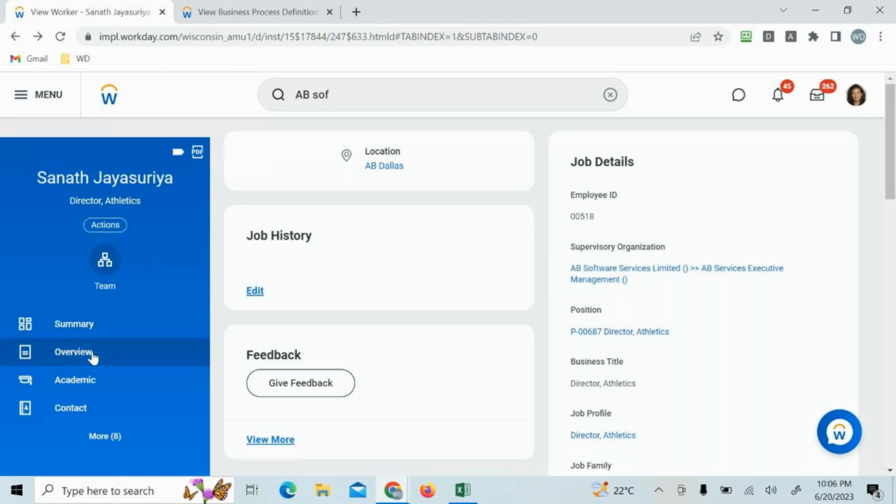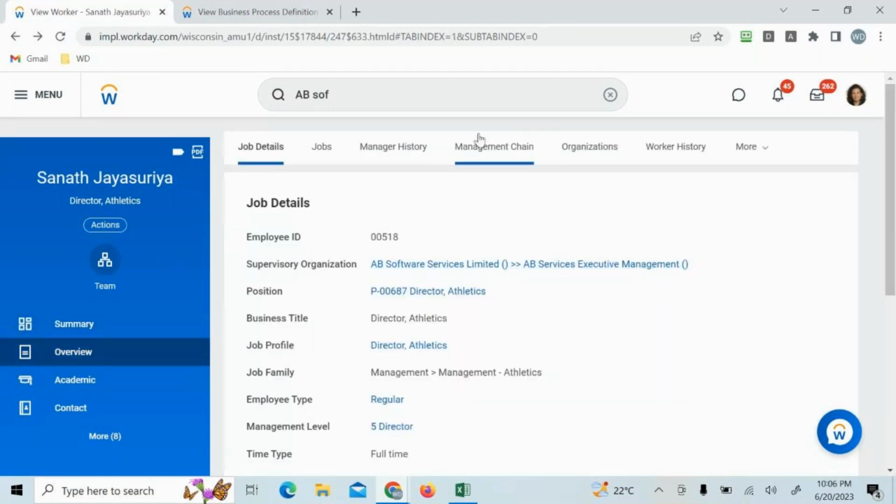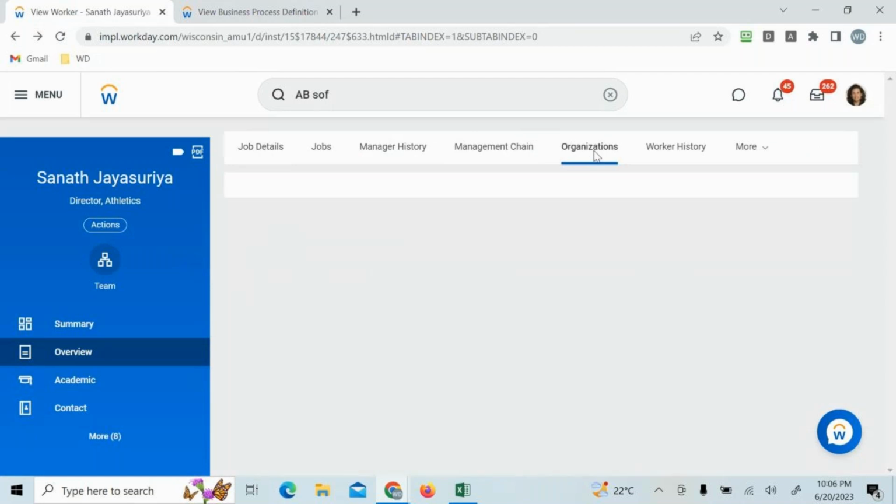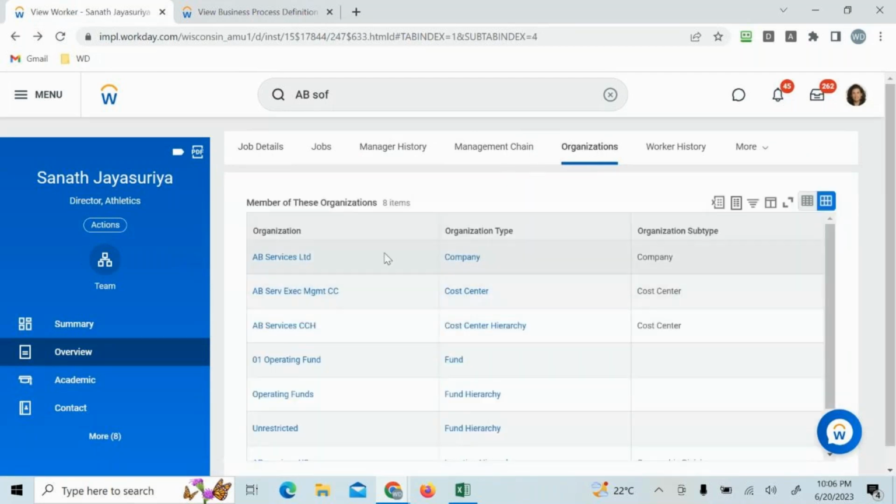Otherwise, if you go to overview tab here, you will see something called organizations here. Just click on it, you will be able to identify. See, now I have added AB Services company and AB Services Executive Management Cost Center. But if you see, the cost center hierarchy has been automatically tagged. The employee has been rolled up to this cost center hierarchy because this cost center is a member of this cost center organization hierarchy.